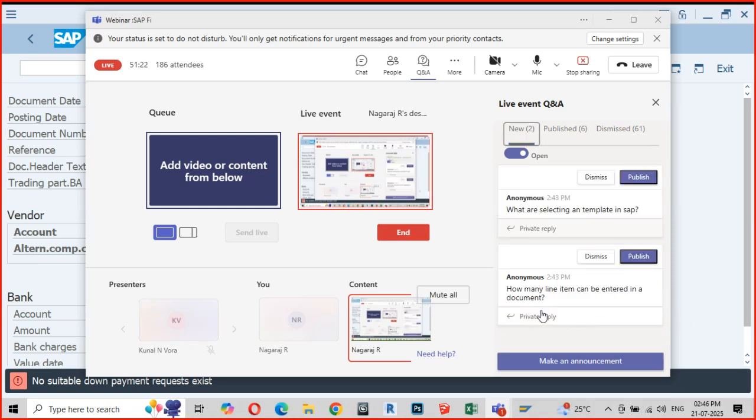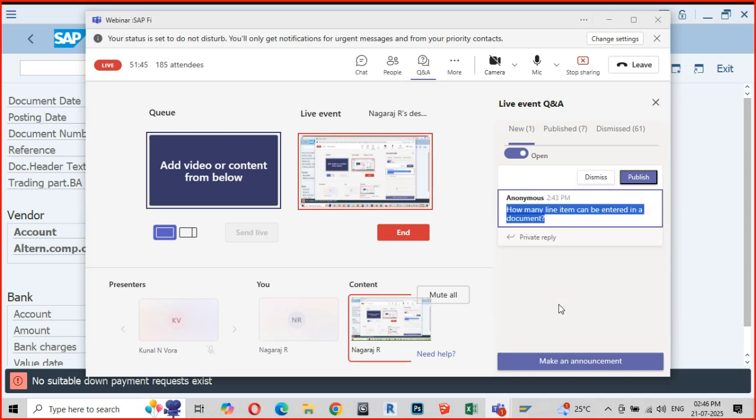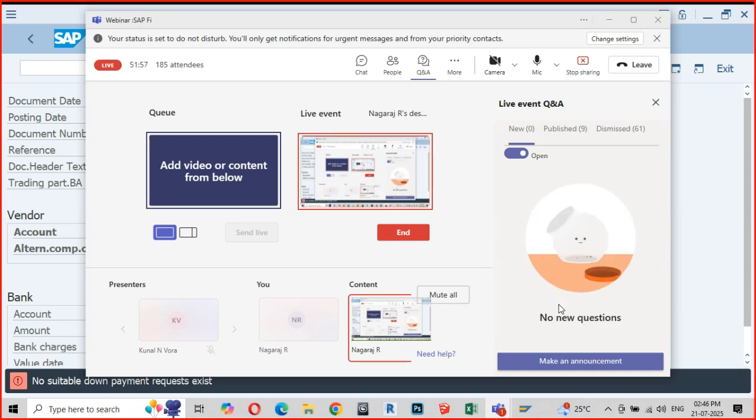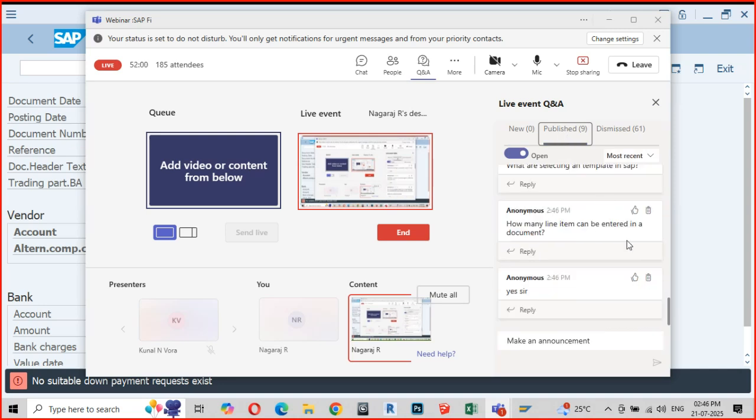How many line items? You can enter 999 line items. Is everybody understanding what this person is asking? He's asking how many, of course, he knows the system. I know it very well. But for everybody's sake, how many line items, how many debits or credits you can have? You can have 999 items.